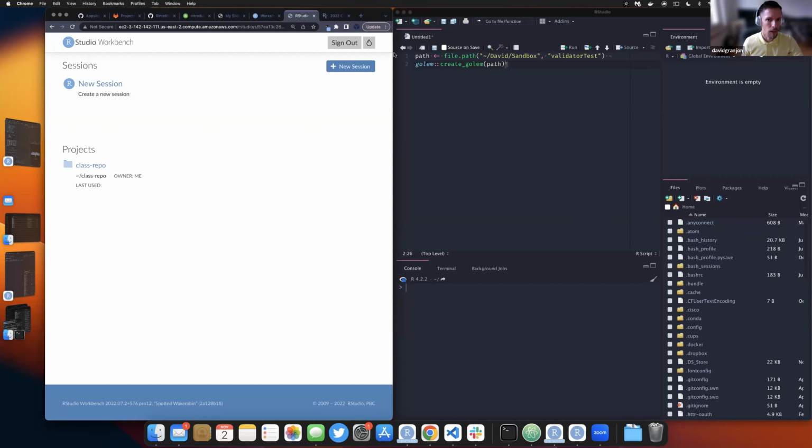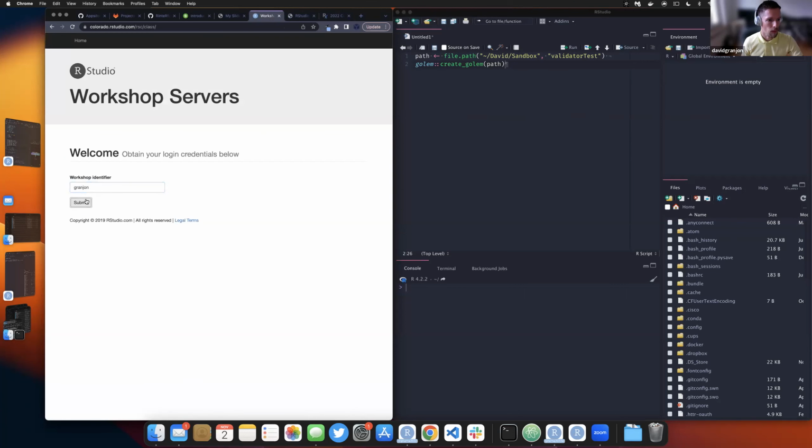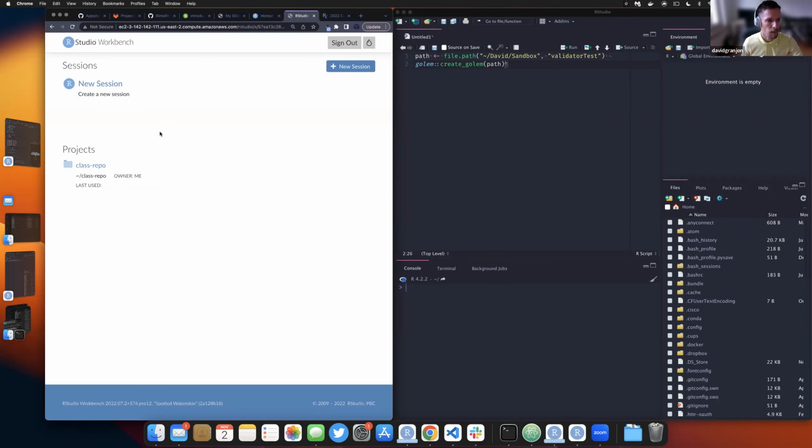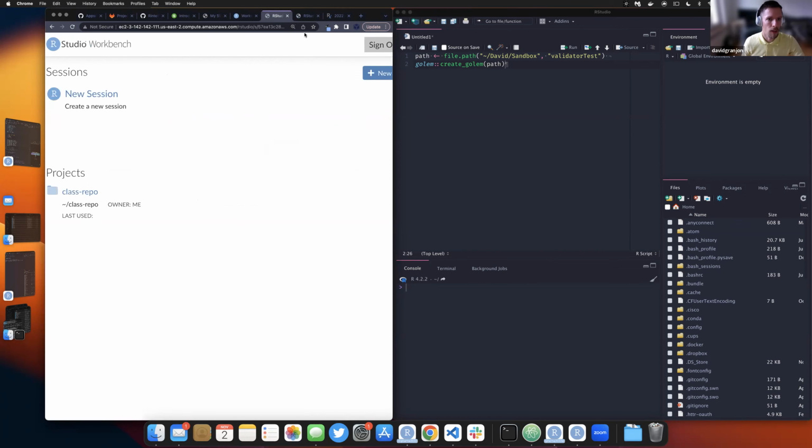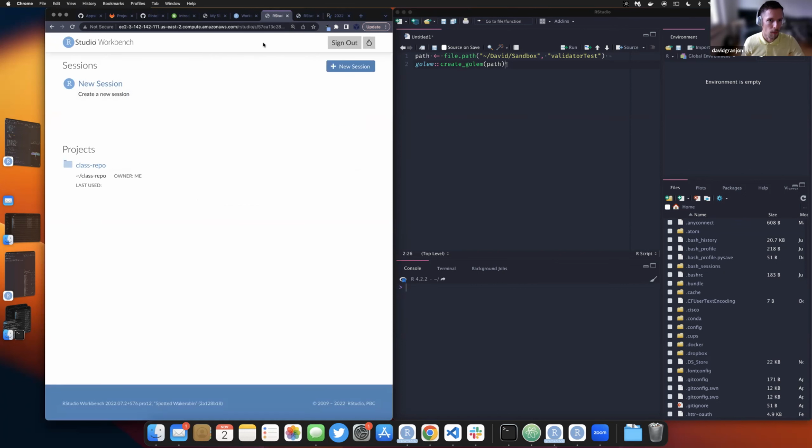And after you'll get this, you'll be able to enter RStudio Workbench. So you have three choices. Exactly here, you have Workbench, RStudio Connect, Package Manager. You have to select Workbench. And if you click on Workbench, then you'll be pointed to that specific place.